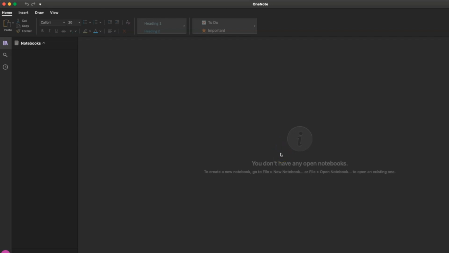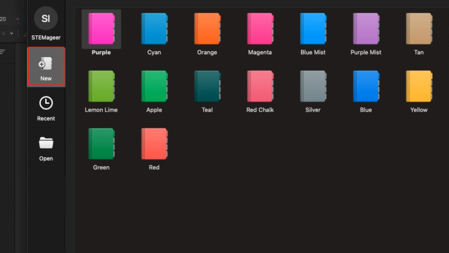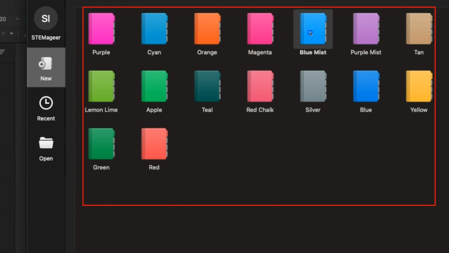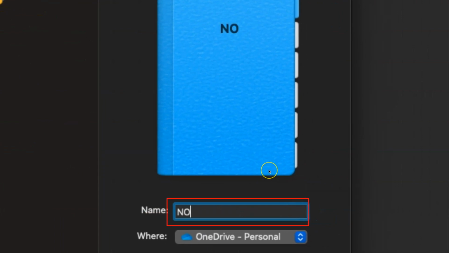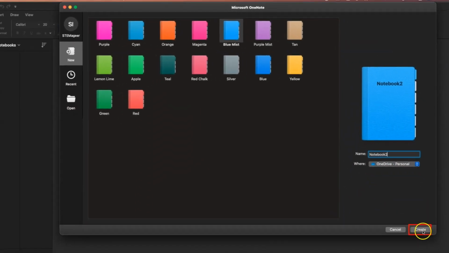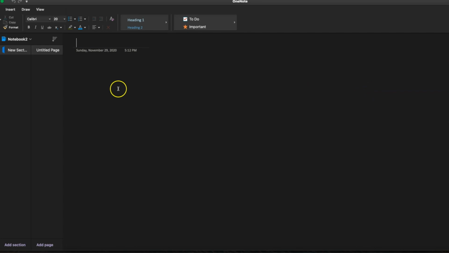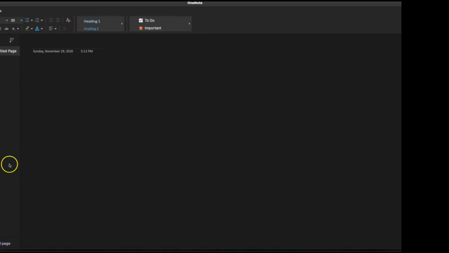To create a new notebook, click on Add Notebook. Click New. And then pick a color. And then name the notebook. And then you can click a place to save the notebook. And then after you finish all those steps, you can click Create. And it will create the notebook. And that is how you create a new notebook in OneNote.